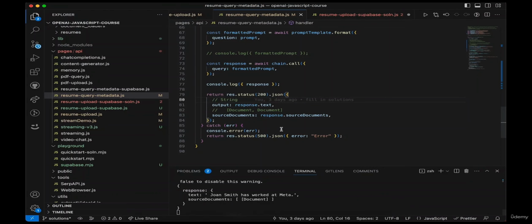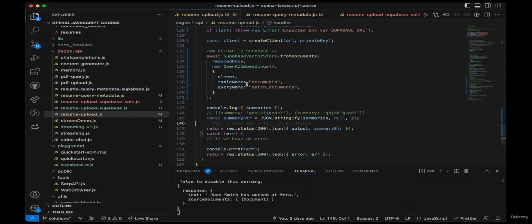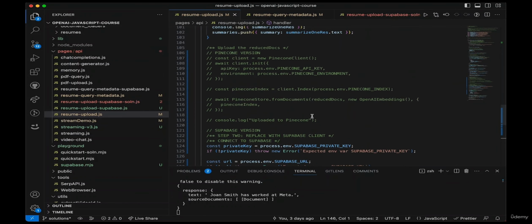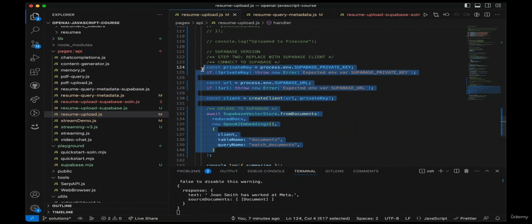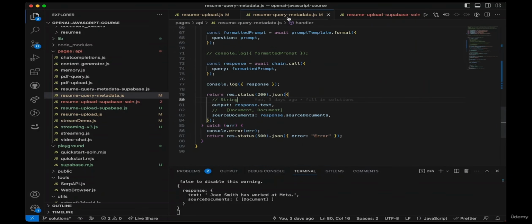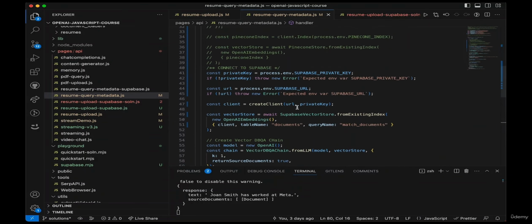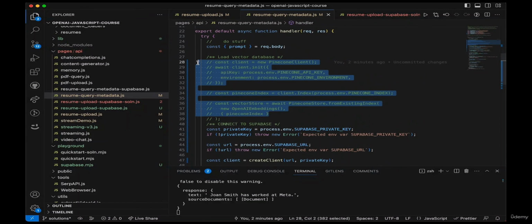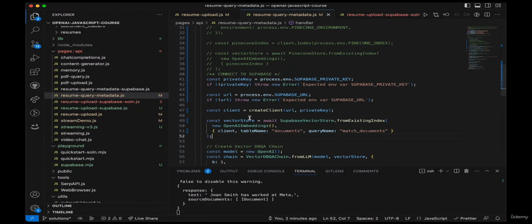Okay, so just another quick overview. All we did was swap out about 10 lines of code from Pinecone and swapped it out with about 10 lines of Supabase code in the resume upload. We did the same thing in our resume query metadata. We swapped out the Pinecone code and we put in some Supabase code. Okay, so theoretically, we're doing almost exactly the same thing. Okay, and you can adapt this to the rest of the projects as well.